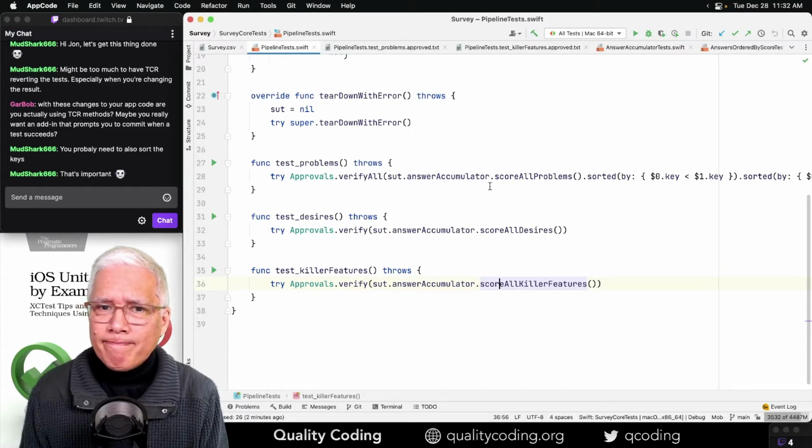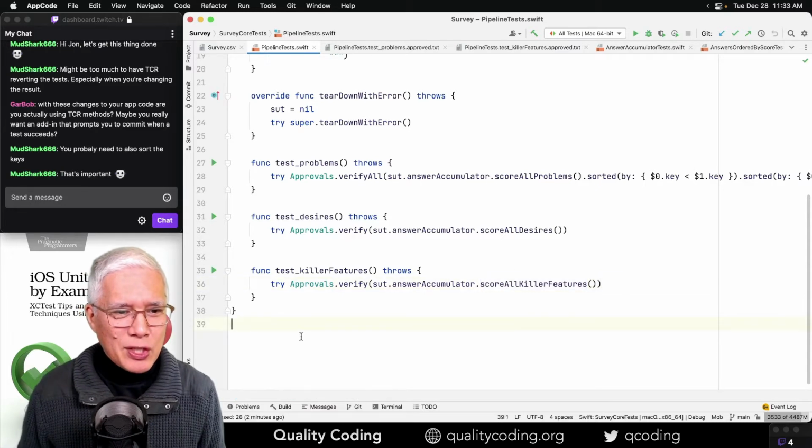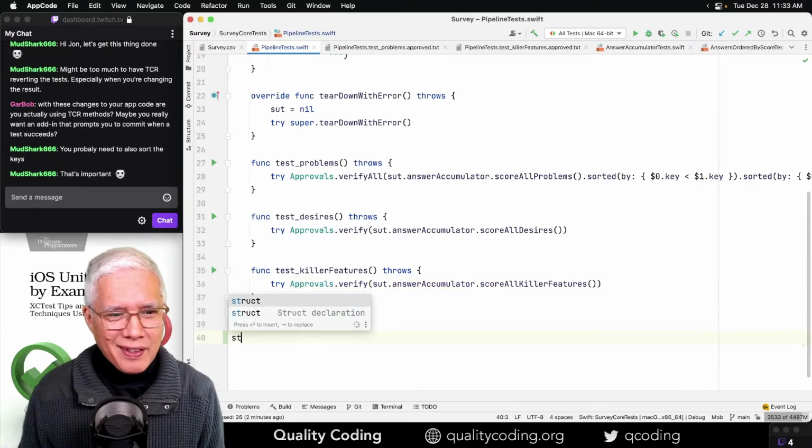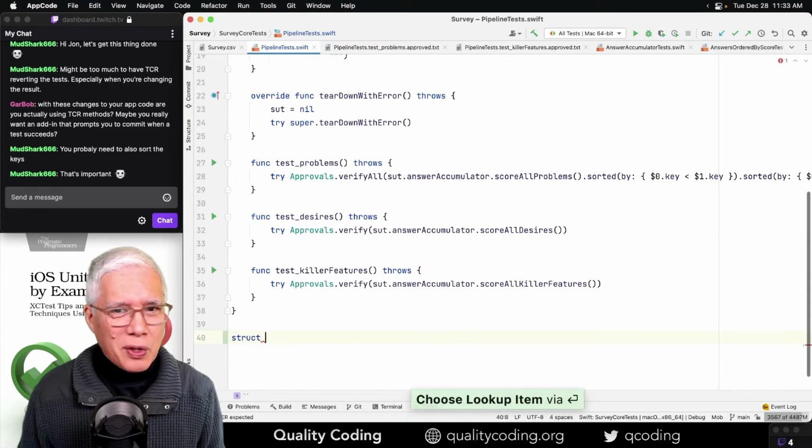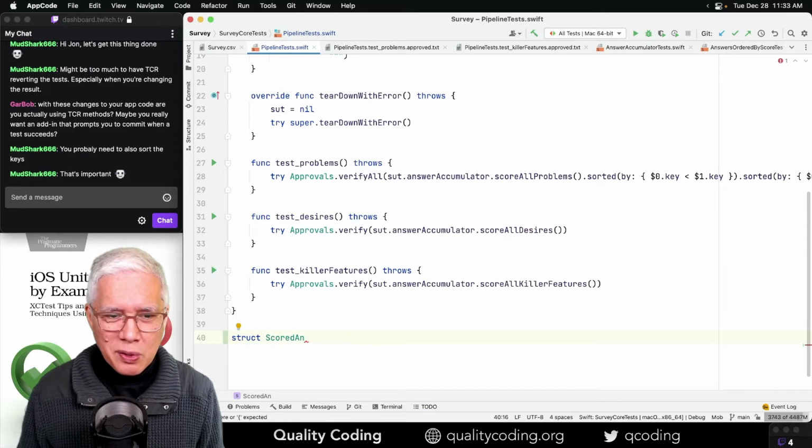And this is going to be my cheat. Let's create a type here. Cheating time. Let's create a struct called scored answer, or answer with score, scored answer. And this is going to have the answer and the score.